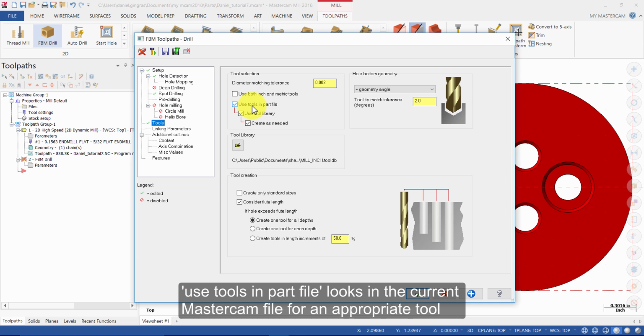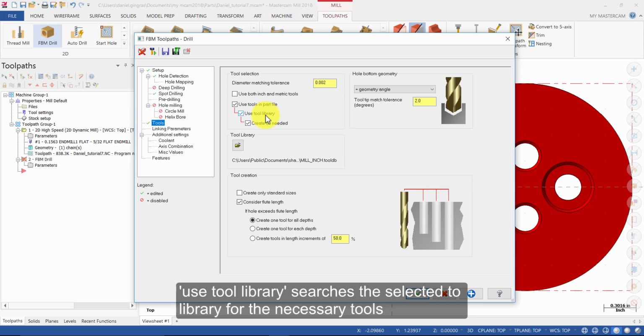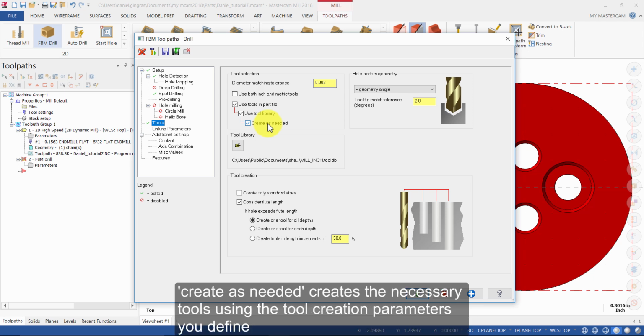Use Tools in Part File looks in the current Mastercam file for an appropriate tool. The tools do not have to be used in previous operations to be available to the FBM operations. Use Tool Library searches the selected tool library for the necessary tools. Create as Needed creates the necessary tools using the tool creation parameters you define.